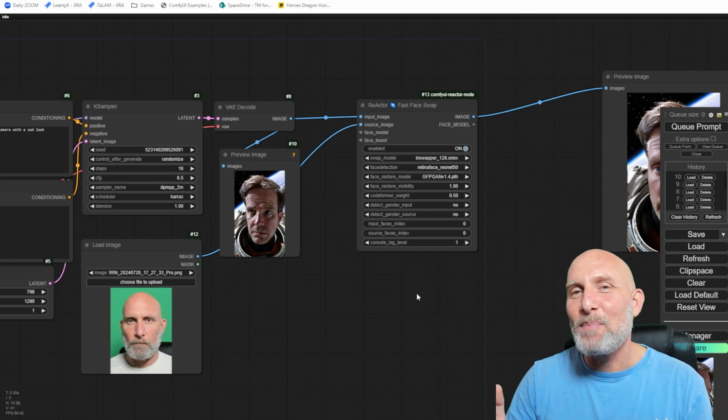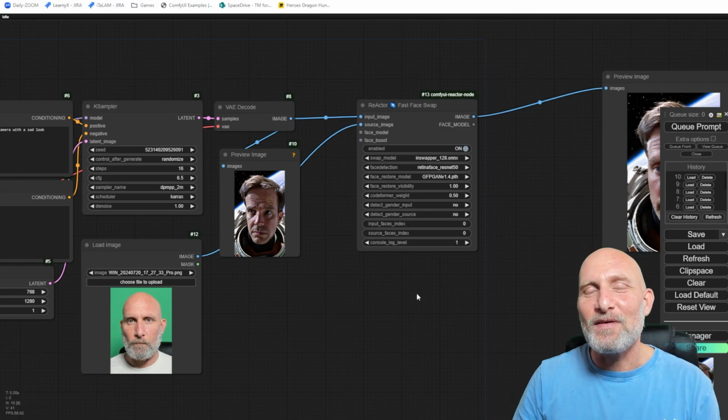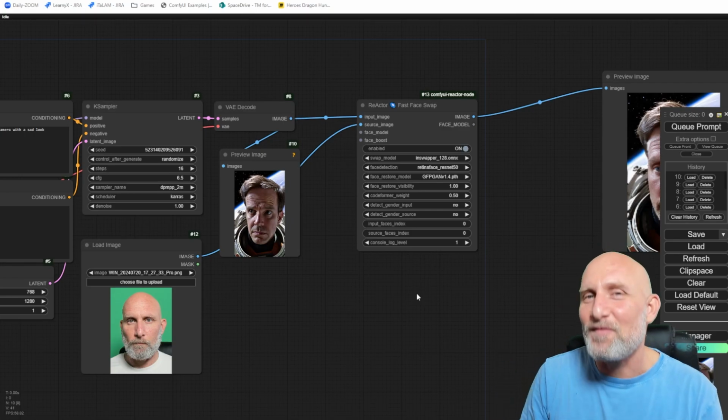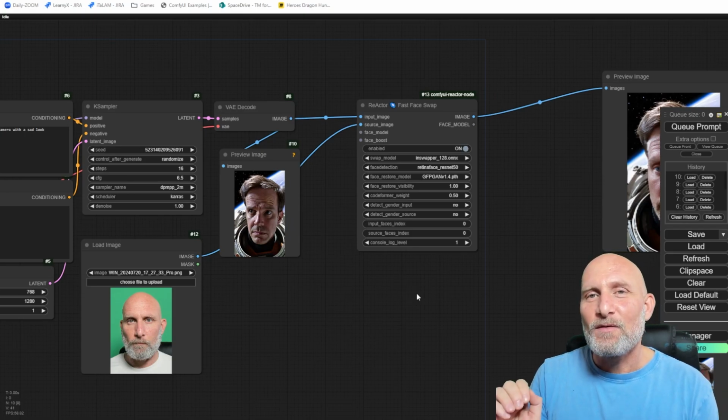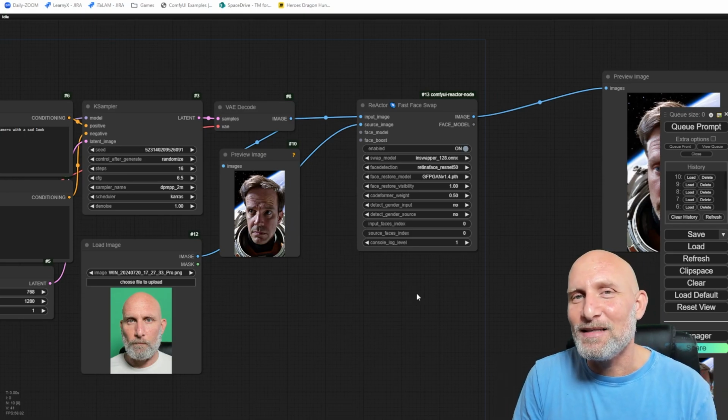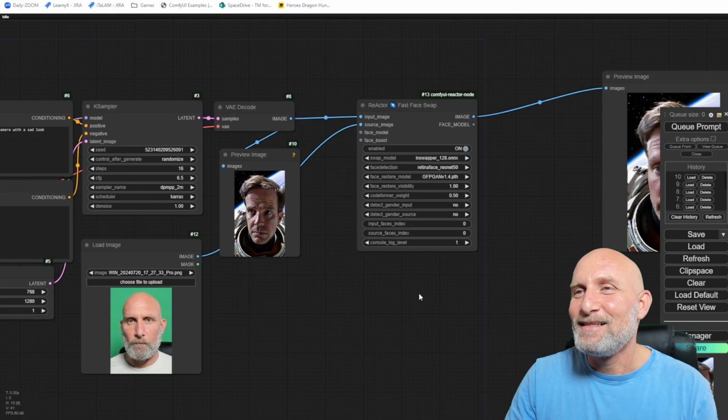I really like playing with this node. I create a lot of funny images with this node, especially for my family. I really hope you will enjoy this node. Let me know in the comments. I really hope you understand the potential of this node and the things that you can do with it. It's really awesome.